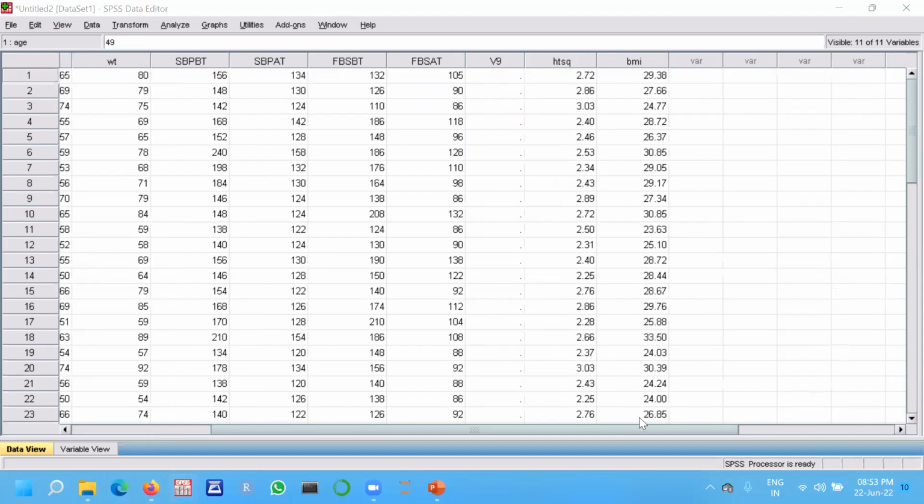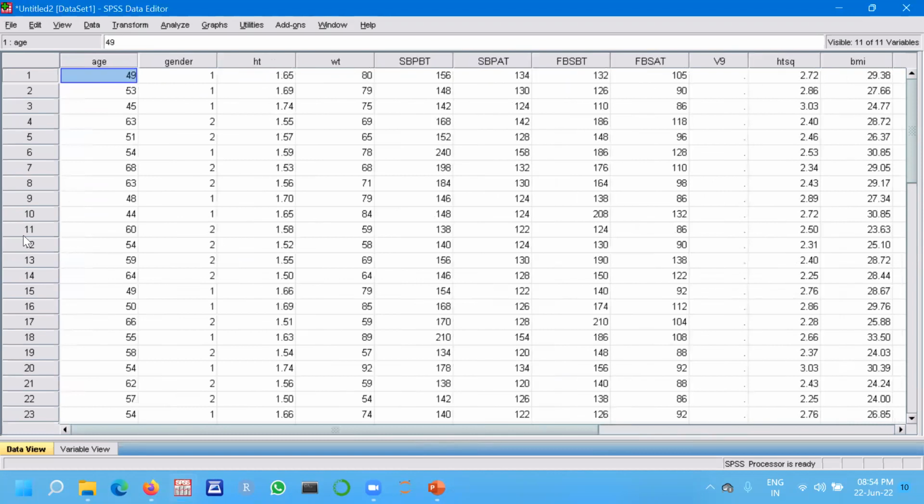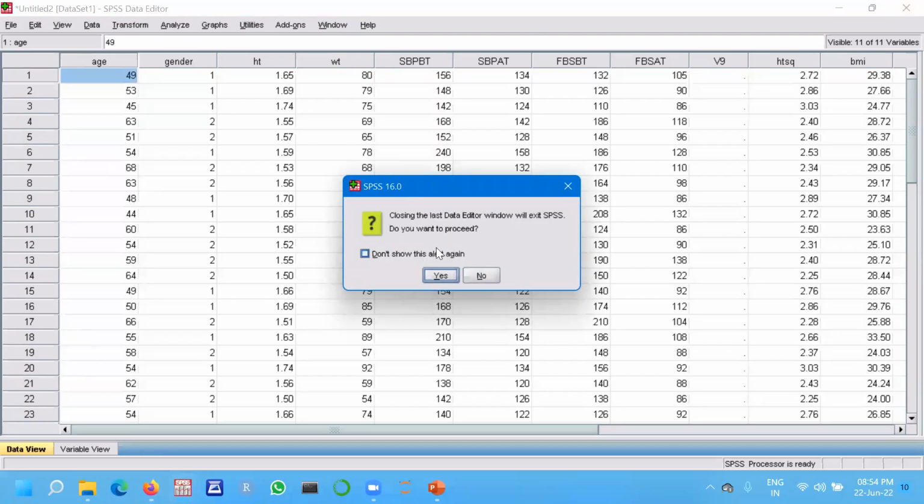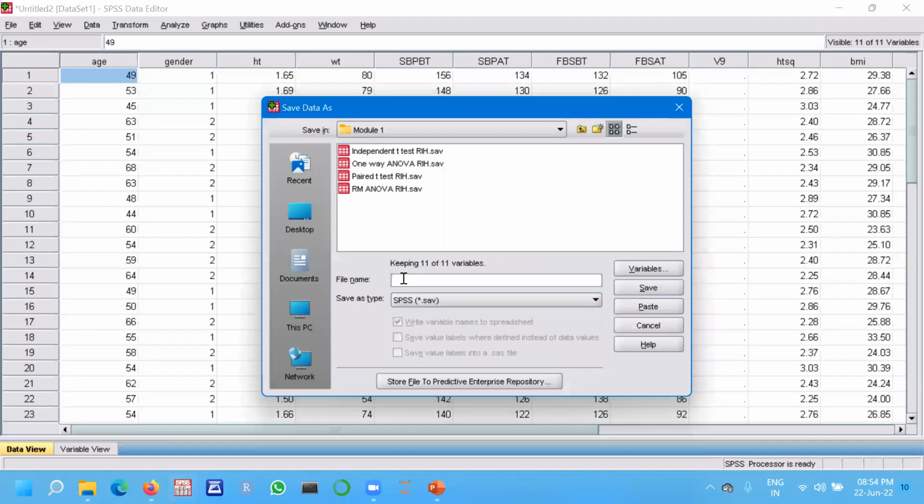Most of you got it. This is how you compute a new variable from the existing variables. Now you calculate the BMI of all the patients from their height and weight in SPSS. Okay, so I am saving this file because we need to categorize it. I am giving it the name new.